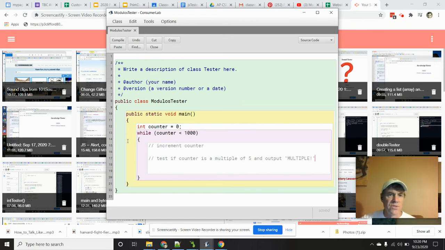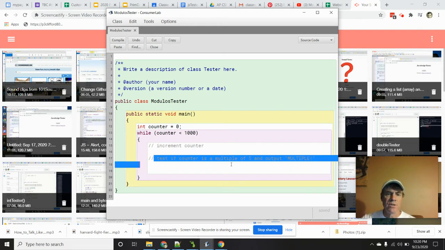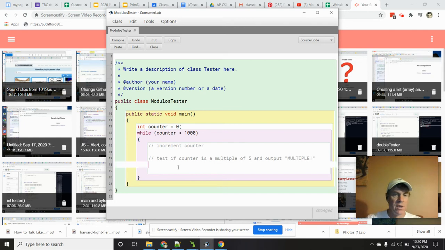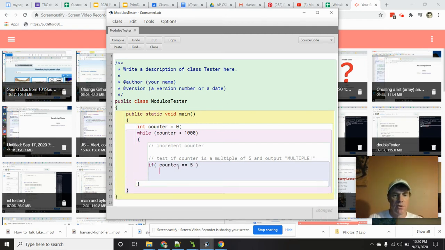So here's some starter code. This should look familiar. This is BlueJ, not Greenfoot. And so if I wanted to output, I'm going to say shout multiple every time that counter is a multiple of 5. Well, I could do something really tedious like this. Say if counter equals 5, then I'm going to system.out.println multiple.